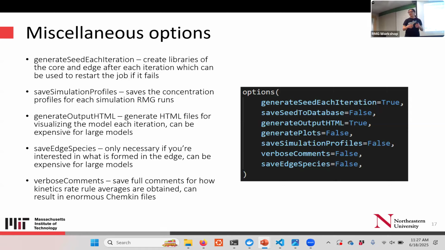But if you want some really good tools for diagnosing things, I'll show you what each of these actually gets you. Generate output each HTML is another very slow one. I would say the save edge species is the slowest, because at every iteration it saves a copy of everything that's in the edge. And as we've mentioned earlier, the edge can get really large, so that can take a long time to write to disk. This generate output HTML saves a summary report of all the species and reactions that are in your mechanism. It's a nice report to click through.